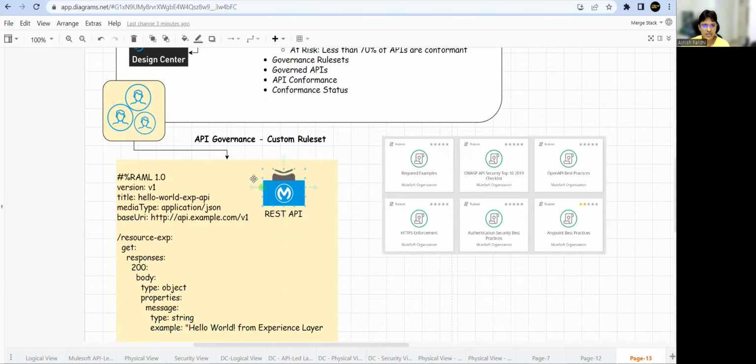So let's take a use case. Let's say we have a set of API designers, and I ask them to write an API specification for my Mule REST API. One important thing is API governance is only applicable to MuleSoft REST APIs which are published in Exchange. That's it. Non-Mule applications or APIs are not eligible for API governance.